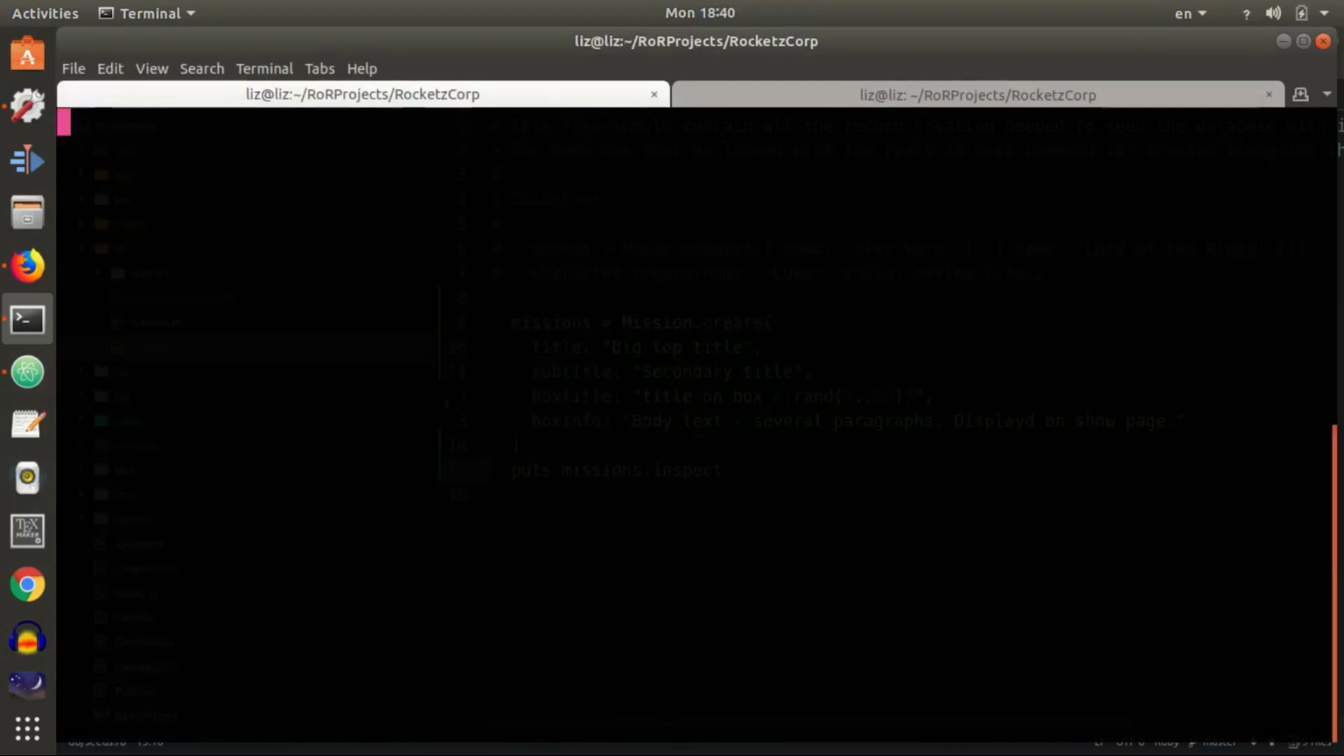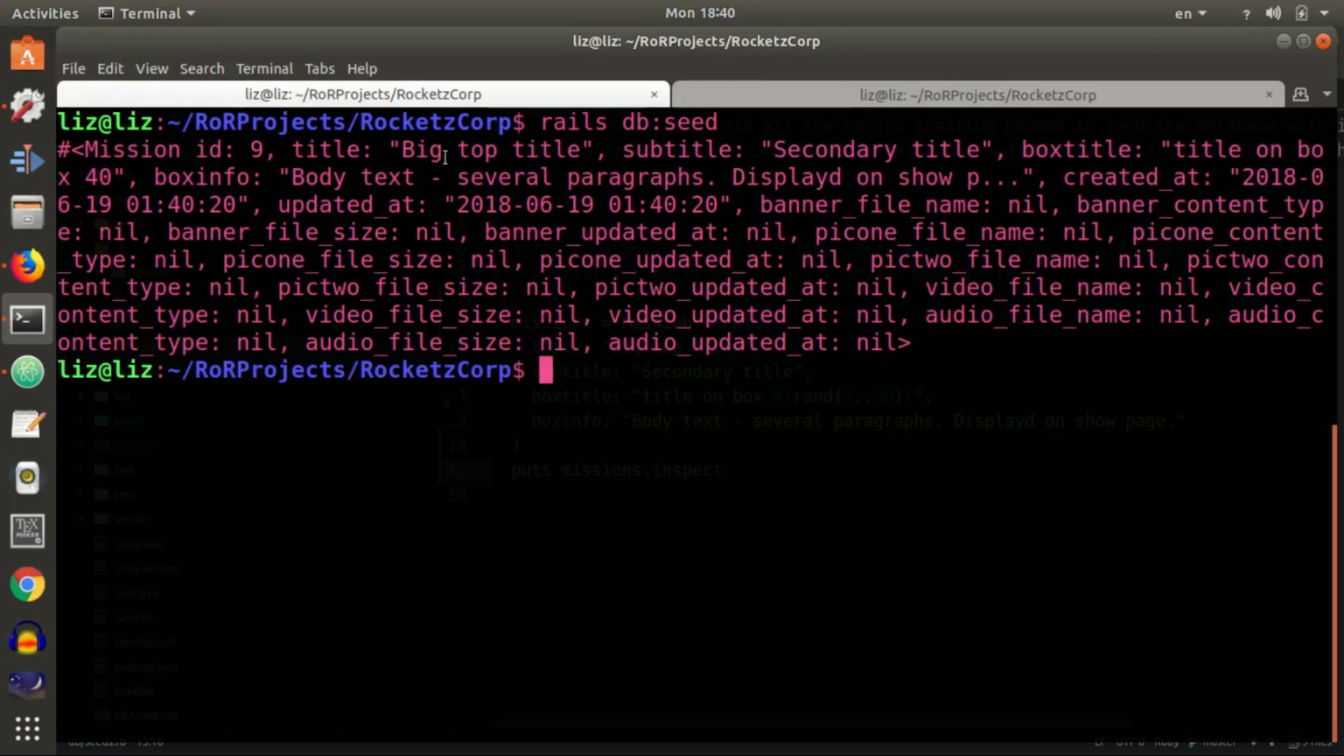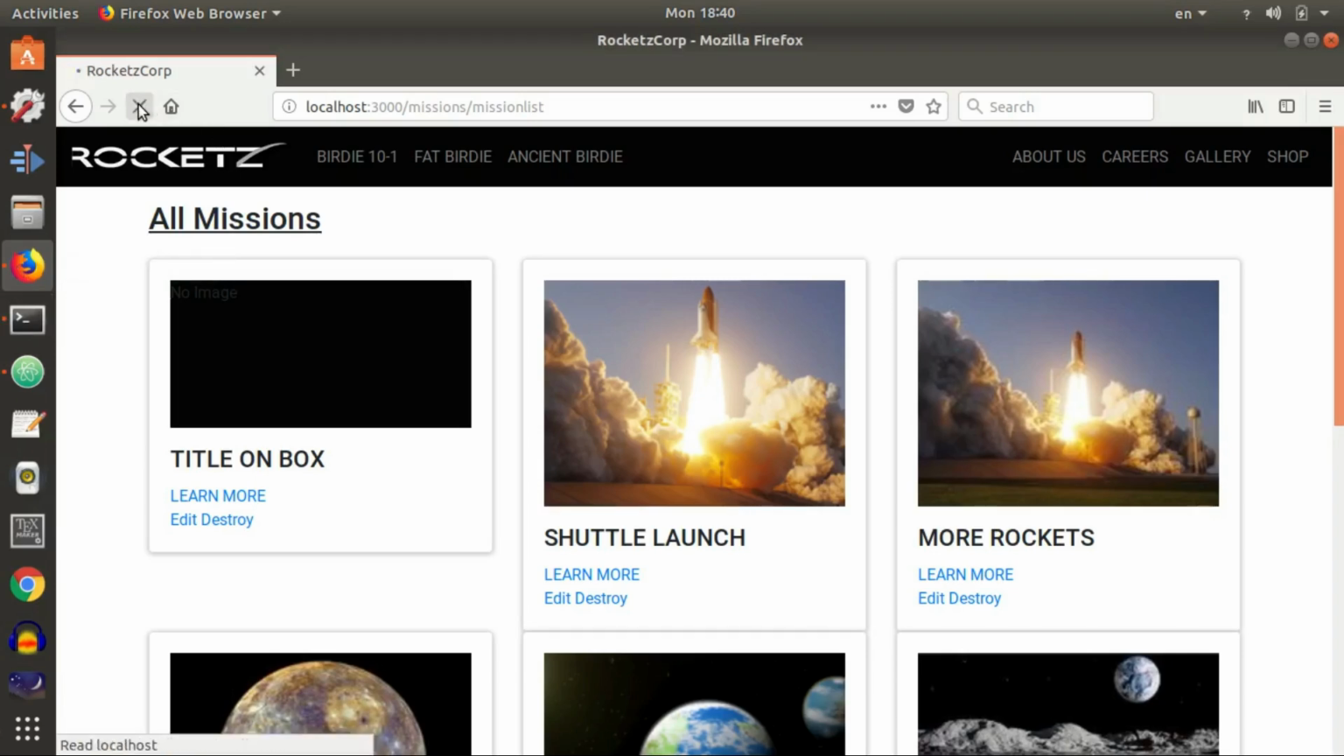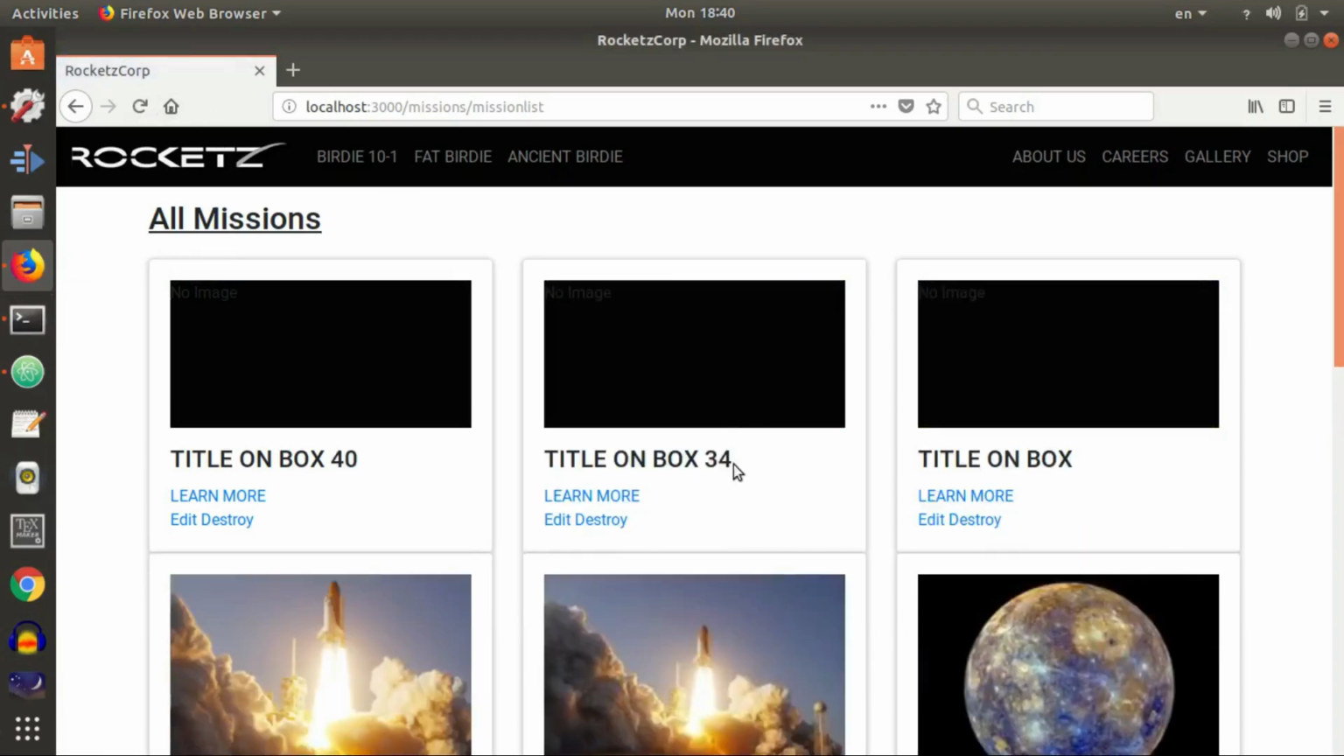I'll just do the up arrow actually. There we go. So this is what the inspect does. And here you see title of box, it says number 40. Back to the browser and refresh. So it outputted the mistake, but it still wrote it to the database. It just didn't output it to the terminal.